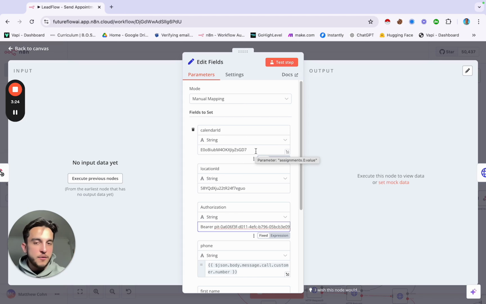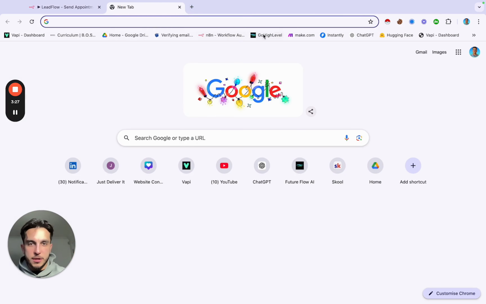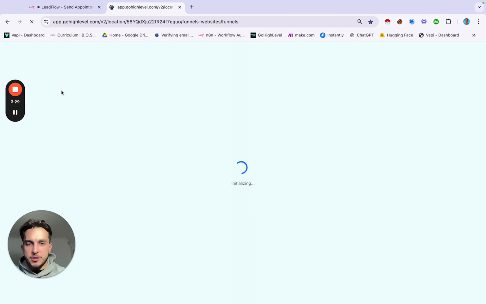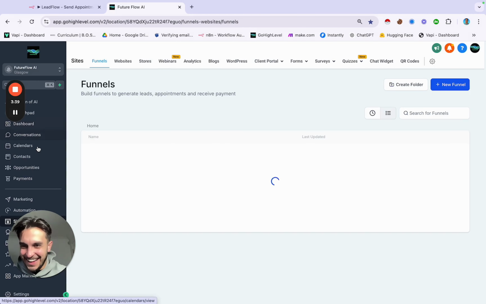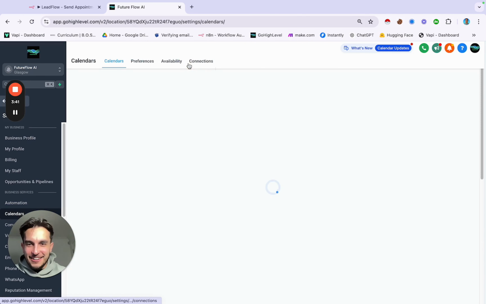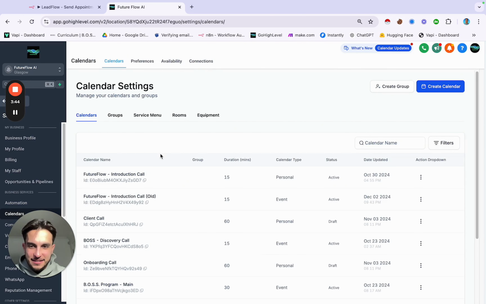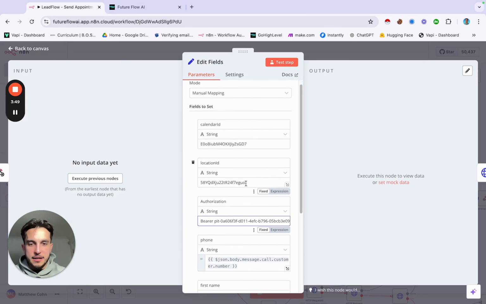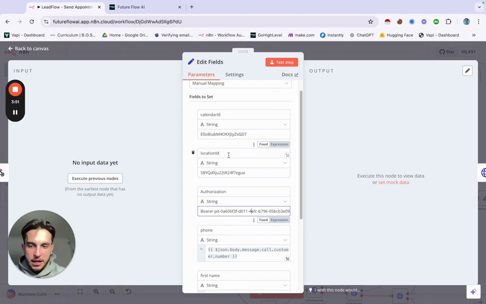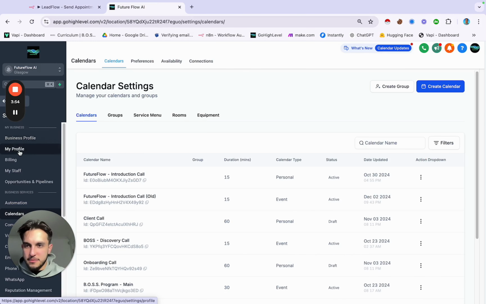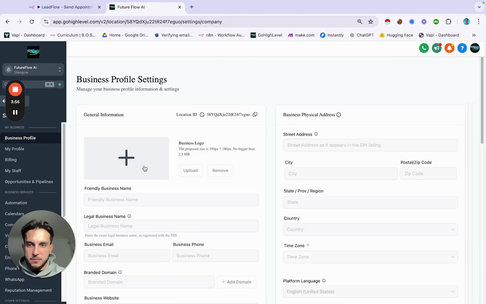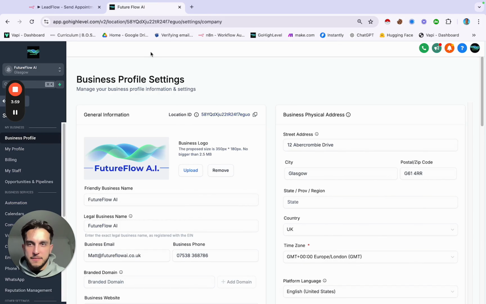When you go into GoHighLevel, you'll see, in fact, you know what, let's just go in. When you go into your calendars, you'll be able to see calendar IDs. Now, don't hate on me because my calendars aren't very well organized. Calendar settings. Here we go. The calendar ID is just under here. You just copy that, stick it in there. Location ID. This is your sub account location ID. So again, business profile. Location ID is here. Okay.